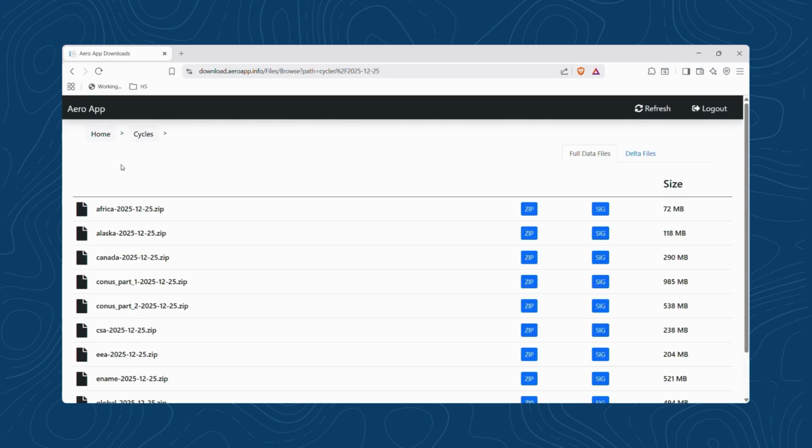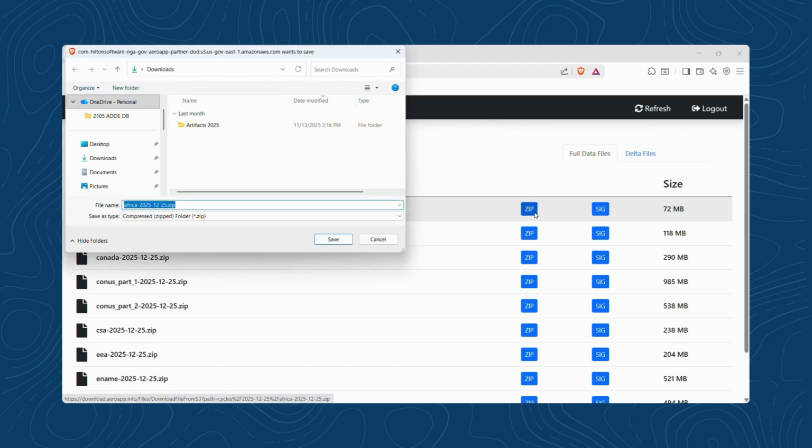In the upper right corner, you'll see an option to choose your data type. Full data files lets you download the entire dataset for that cycle. Delta files let you quickly download only what's changed between a previous data cycle and the one you've selected. For this presentation, we'll choose full data files. Select the zip and sig files for your region of choice. Be sure to include the global zip and sig files to download a complete data cycle.